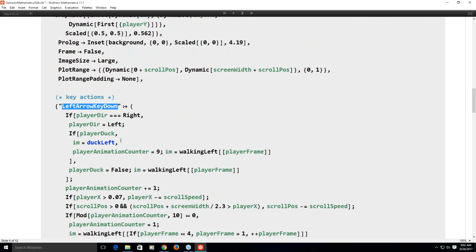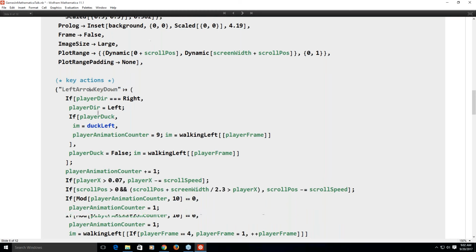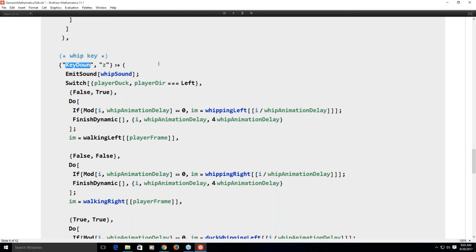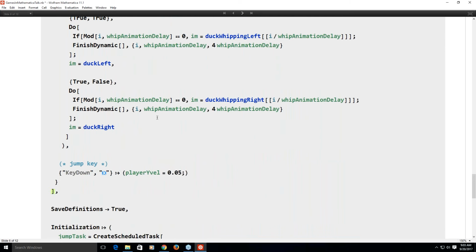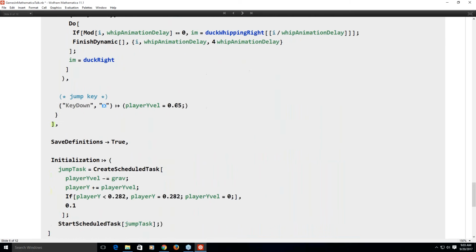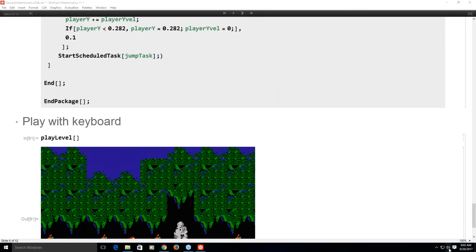And so Mathematica has special strings to indicate different keyboard keys. So there's a special left arrow key, which it basically tracks if the left arrow key is down, the right arrow key down and up. And then you can actually tell the Wolfram Language to figure out which keyboard keys individually are being pressed. So I can basically use key down together with Z to indicate when I want the character to use his whip, or a key down of X to make the character jump. Now you notice that in the game there is a bit of gravity.